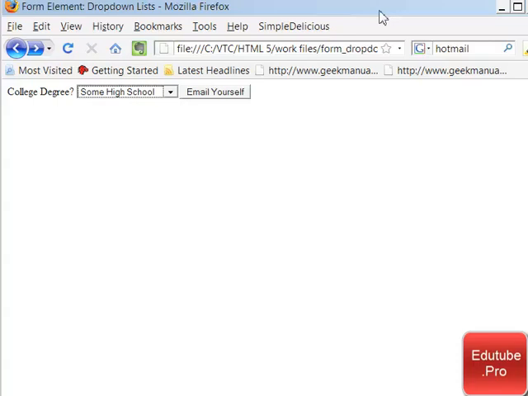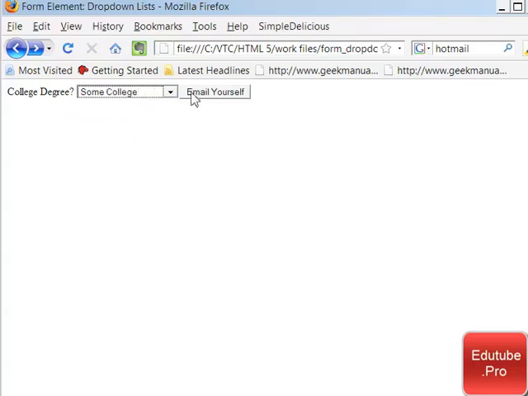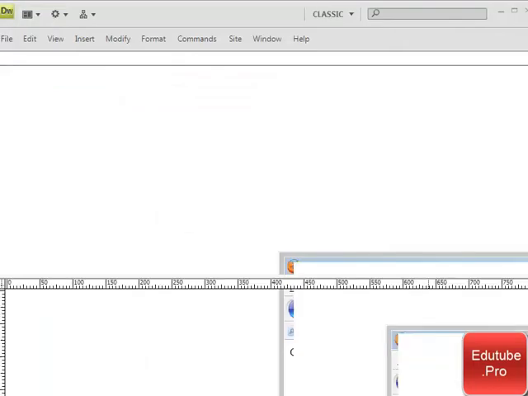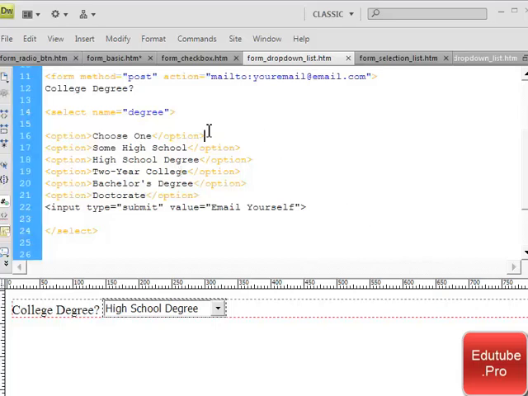We now come to drop-down lists. Drop-down lists are simply menus that allow the user to choose from a drop-down list here and then send that data to you. Now, drop-down menus are not created with the input tag, but instead are created using the select and option tags. Here is the code for the drop-down menu that I just showed you in Firefox.